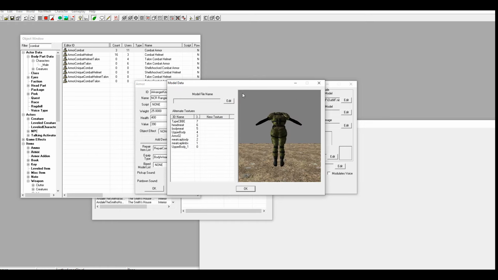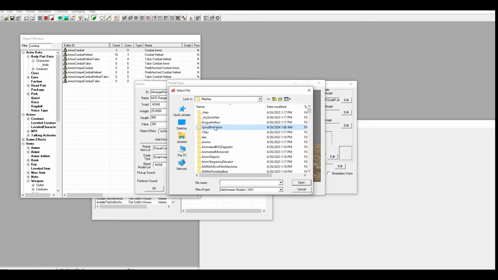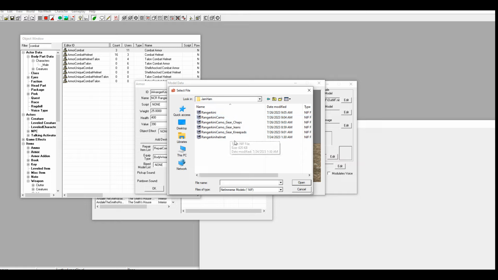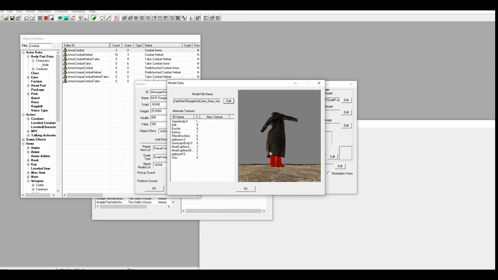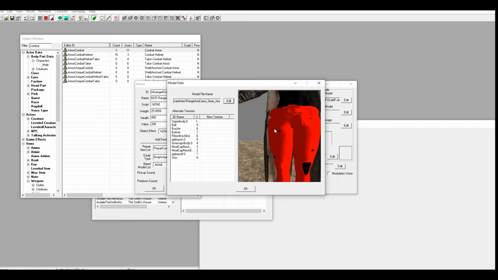We're going to go to the female and hit edit. Then we're going to go to meshes and scroll down till we see jam ham. We're going to click this, and you could make multiple duplicates for the amount of armors in here. I'm just going to pick the one that I like the best, and it is the jeans. So we're going to hit jeans. There you go, and as you can see, it's mostly working.